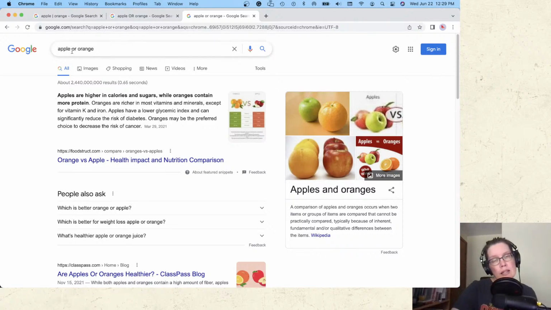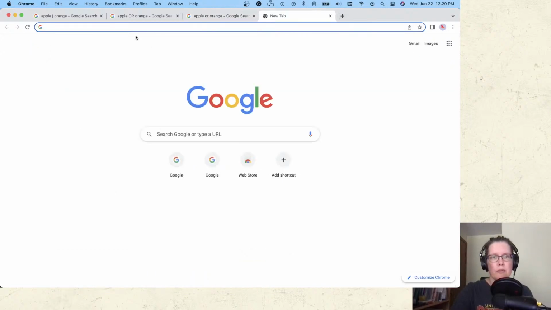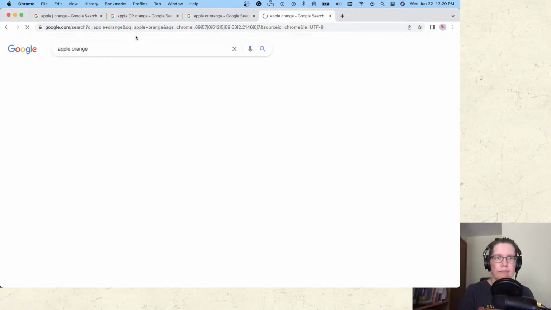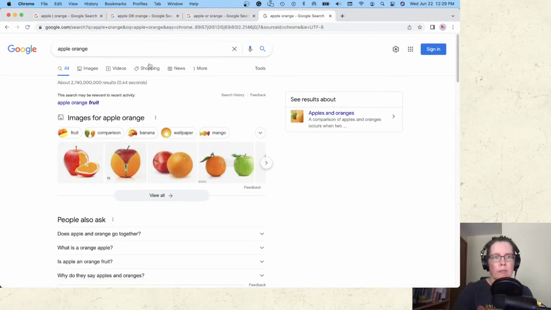But when it's a lowercase or, results 2 billion. That's less. And the reason it's less is that or in this case is not a search operator. It's just a word that's part of the world of search. So if I just type apple orange without or, again, that's 2 billion. So it's looking at, okay, are the words there?